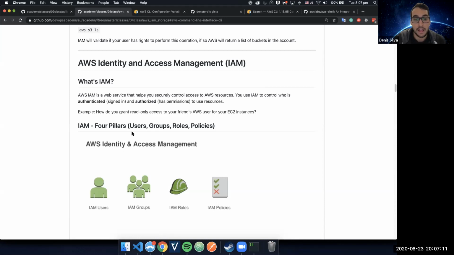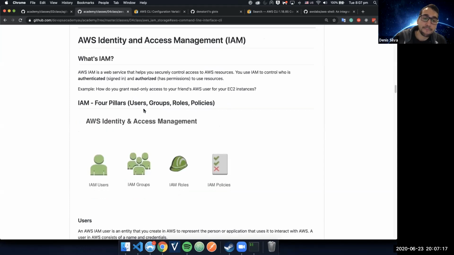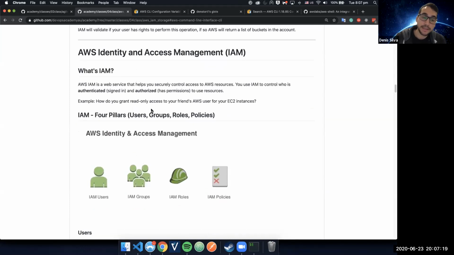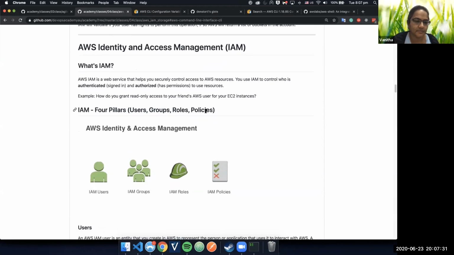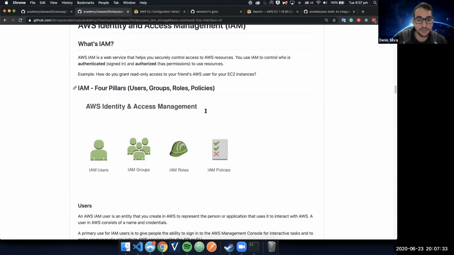So what are the two main identities we have in AWS? I mean, three. We have three, right? From these four, what do you think? This one is easy. First three are the identities. Users, groups, roles. Users, groups, and roles.